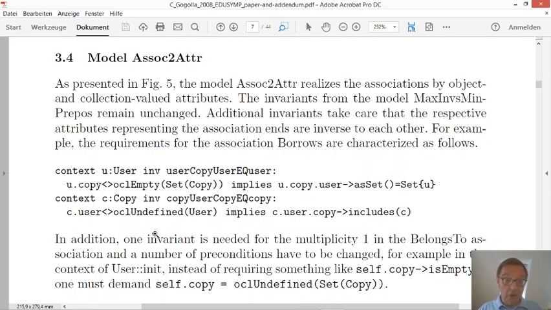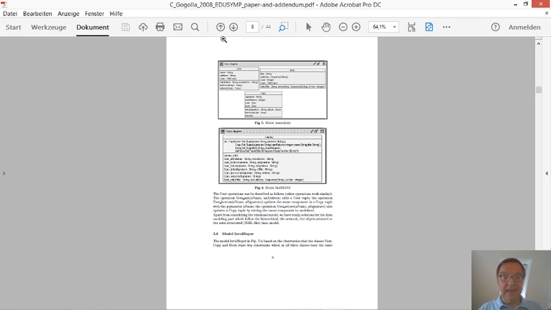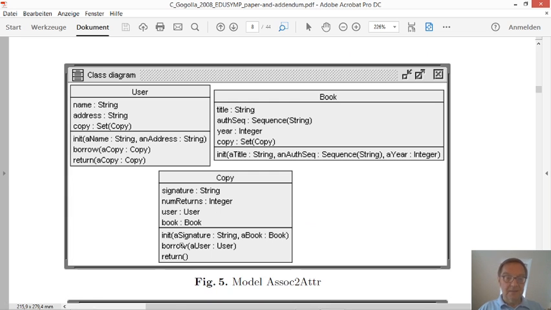And there is an analogous requirement. It's more relaxed. It's formulated here with the includes, because that can be a set here when we are navigating from the copy to the user and then again to the copy, starting from a copy to the user and then the copies again, and then the copy again must be included there. So these are the two invariants that take care that the attribute copy in user and the attribute user in copy are inverse to each other.